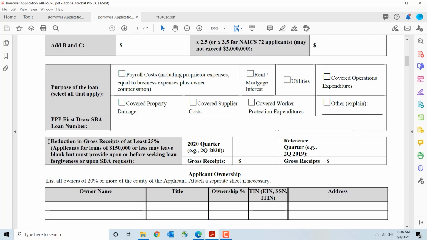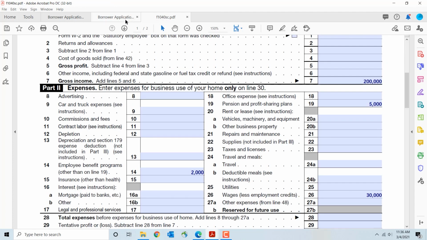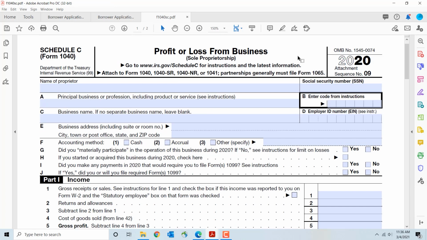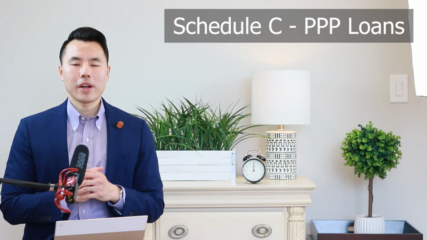The only exception here is, remember, for a second draw, you have to show that there was a reduction in gross receipts of at least 25%. They're saying that if your loan amount is $150,000 or less, you may leave this section blank. But you have to provide the information if the SBA ever asks for it, or at the time of forgiveness. So make sure you have that, and make sure you qualify for that. Once again, you're going to need your Schedule C, either 2019 or 2020, and then you can complete these applications.